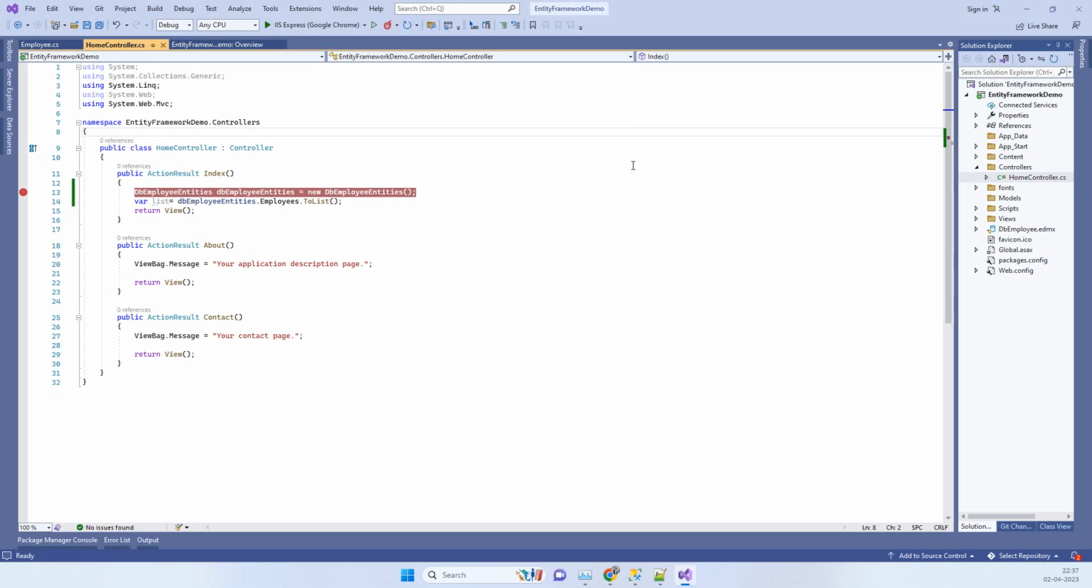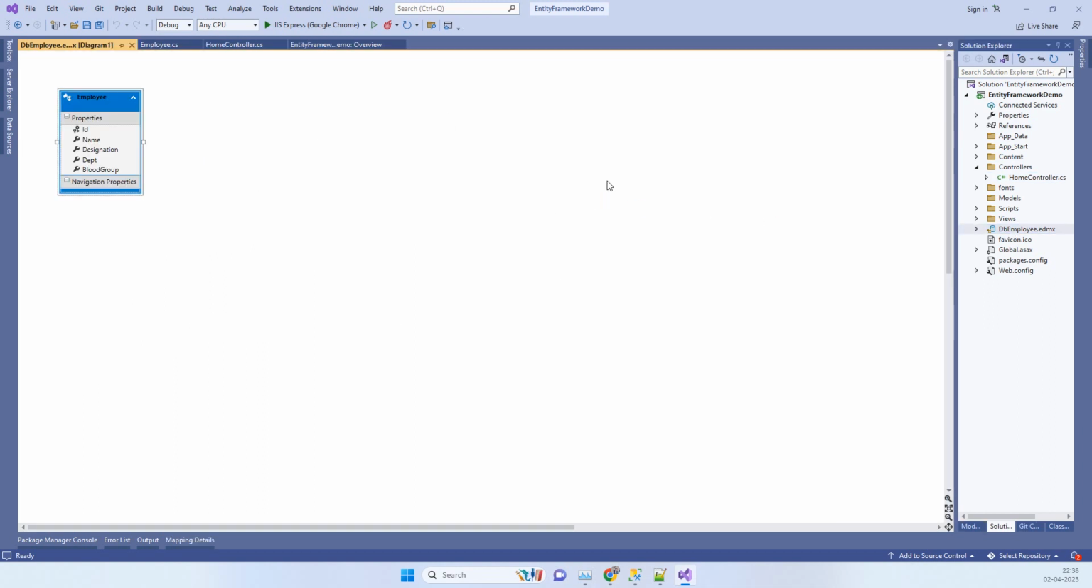In our last video, we saw how to add Entity Framework in your ASP.NET MVC project. But in this video, we will see how we can add new tables or procedures into your existing EDMX file. Sometimes when we create new tables in the database, we want to add those in the EDMX file. So how we can do that, we will see in this video.